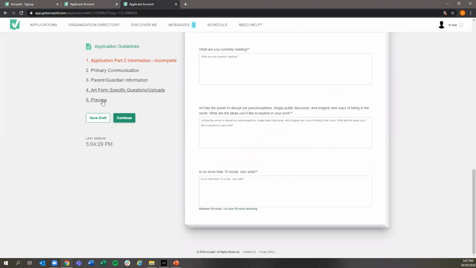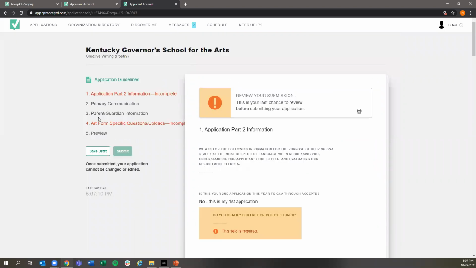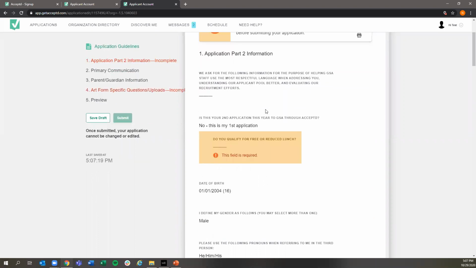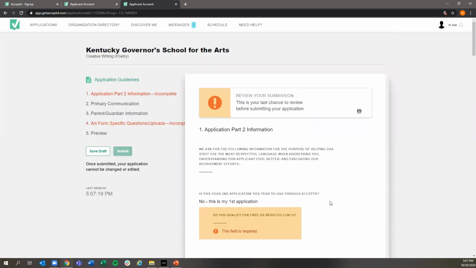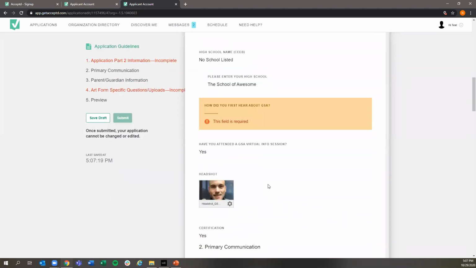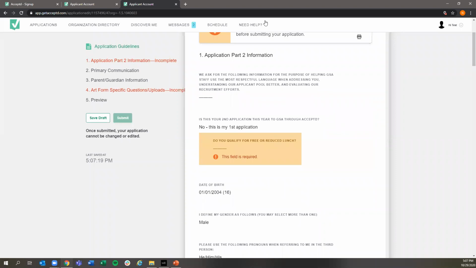So the final window of this application portal is a preview page, which you can see I've not filled everything out here, so it's going to give me big orange warnings about what I have not yet filled out. So I'm going to stop sharing my screen for a moment.